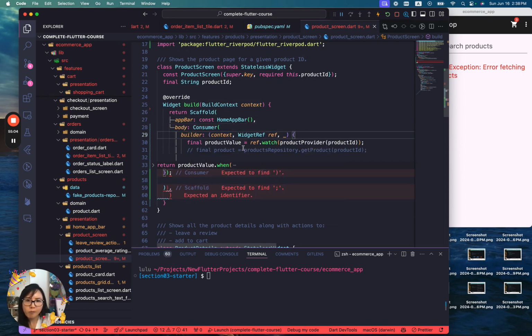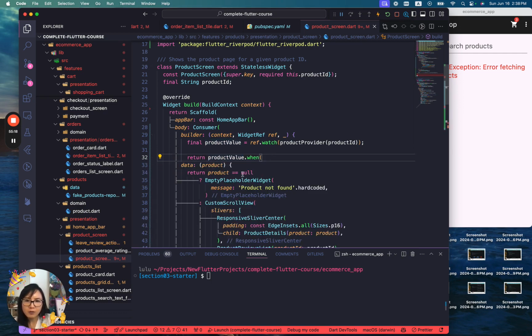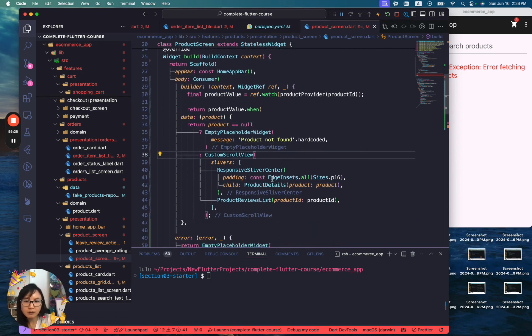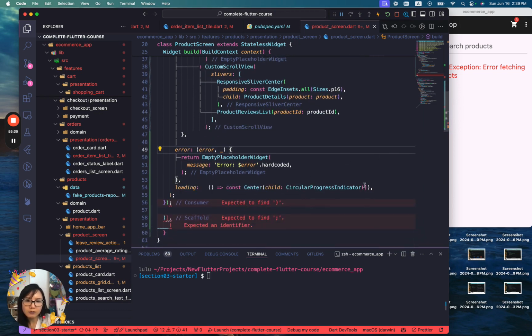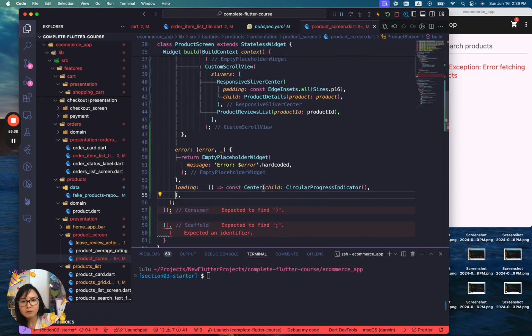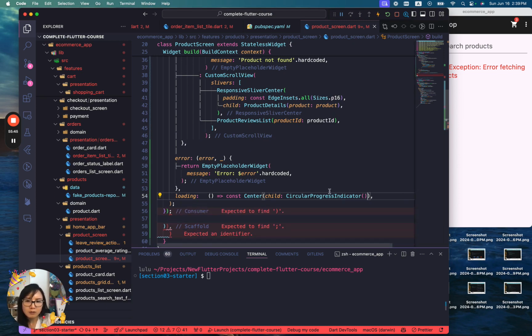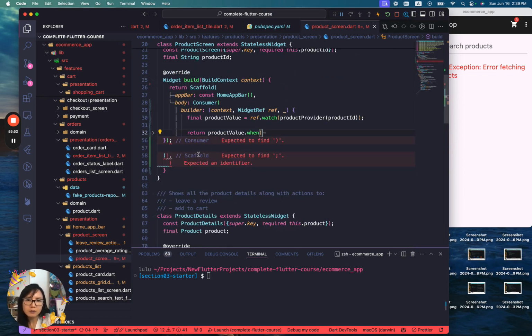And so then, you know, we just return product value dot when, right? So when data, we have the product, return this, and when error we do this, loading we do this, I guess. Oh, that's for center. So, and that's the end of the when for this one.